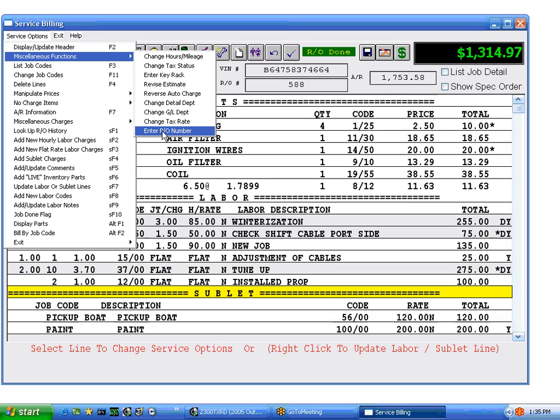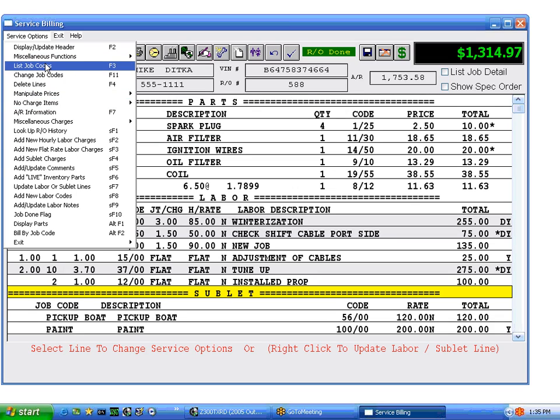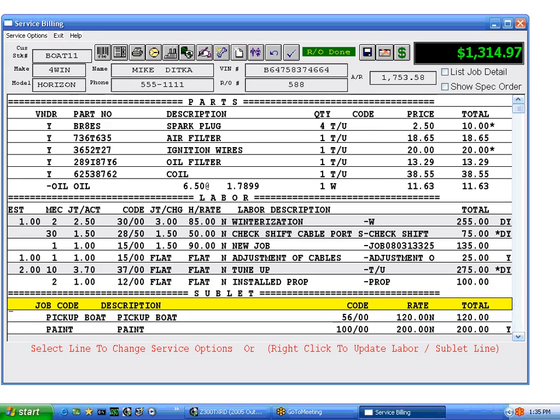Change tax rates, add a PO number. You might be doing work for a big company and they want a PO number on this bill. This here allows you to list all the jobs with the job code. So you can hit list job code. Now it's telling me all my pots and what job they were applied to. Here's all my different job codes. Here's all the pots for that tune-up. Here's the pot for the winterization.